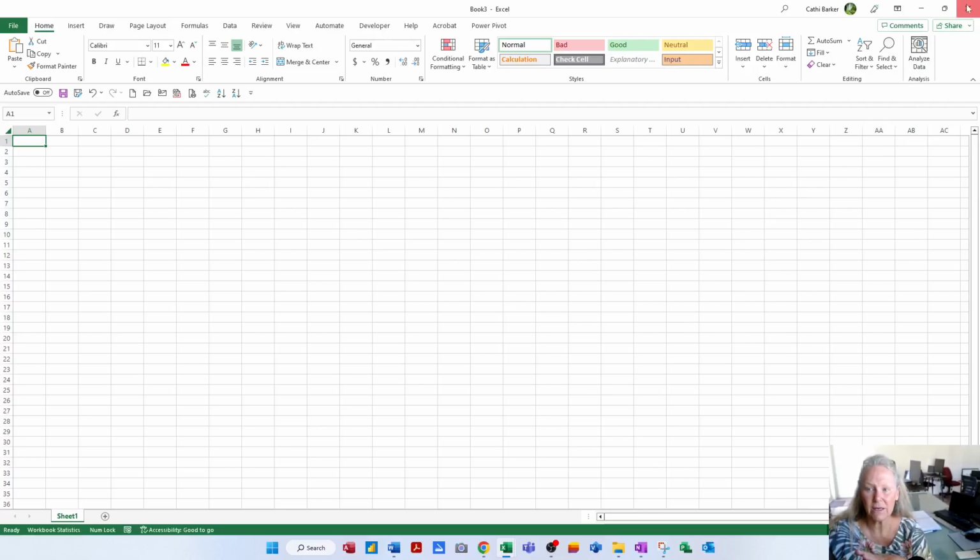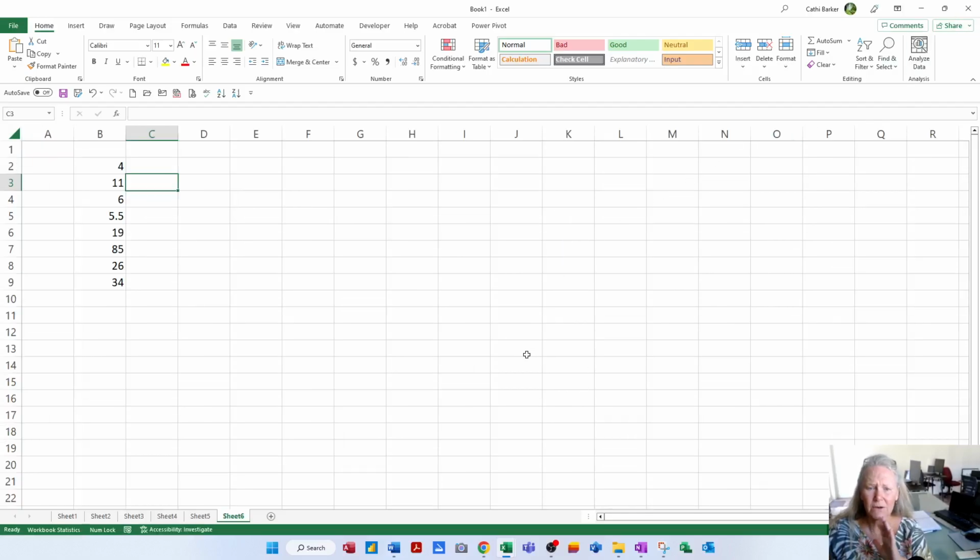And that will literally close Book 3. Now, if you've got any changes in that file that you haven't saved, it will ask you if you want to save. But I literally did nothing in that Book 3, so it just simply closed it, no questions asked. But if it does ask you, just say don't save.